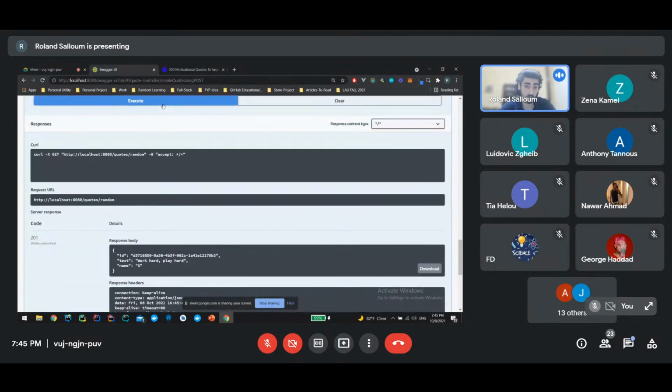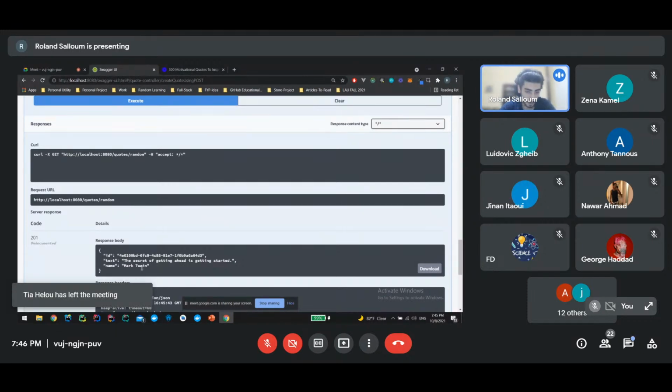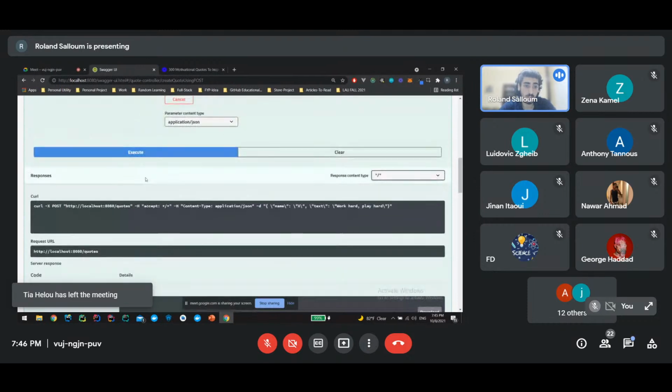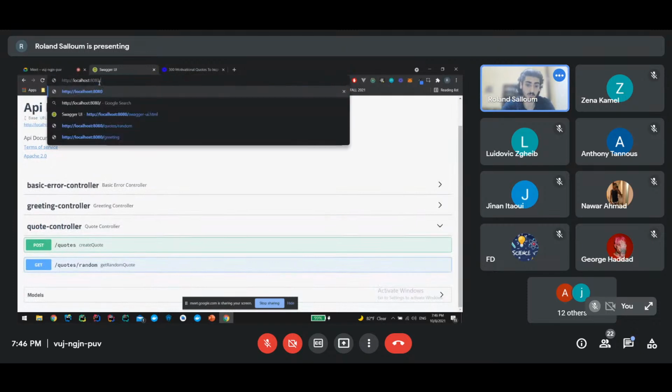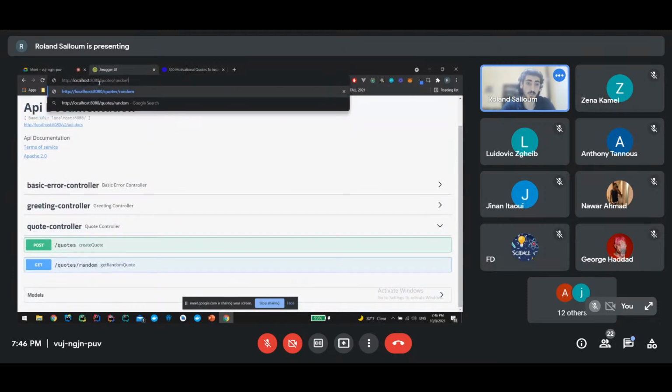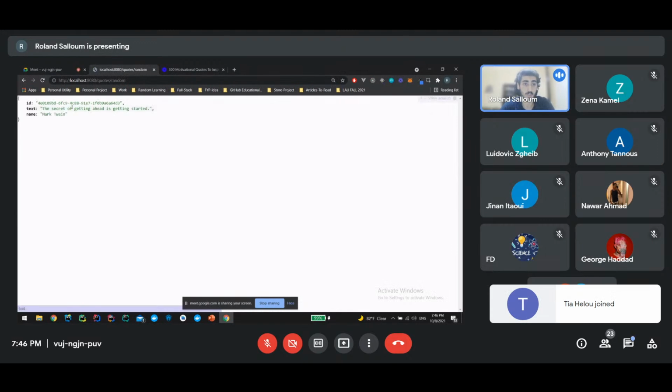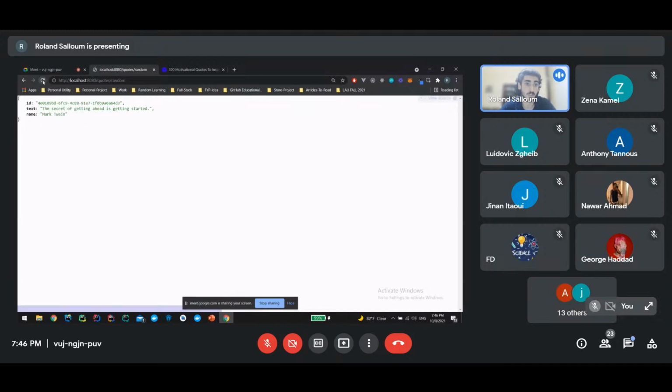And if I execute again, it's a 50-50 chance. Okay, we got it the first time. We got another random quote, which is "The secret of getting ahead is getting started." Mark, I don't know his last name. Swagger is basically to test our endpoint. We could have simply gone to localhost quotes random, and we got similar results. So if I go here, I will get this one. If I refresh, if I keep refreshing, it's a 50-50 chance. Okay, the chances are against us, I guess. Okay, now I got my random quote, which is "Work hard, play hard."